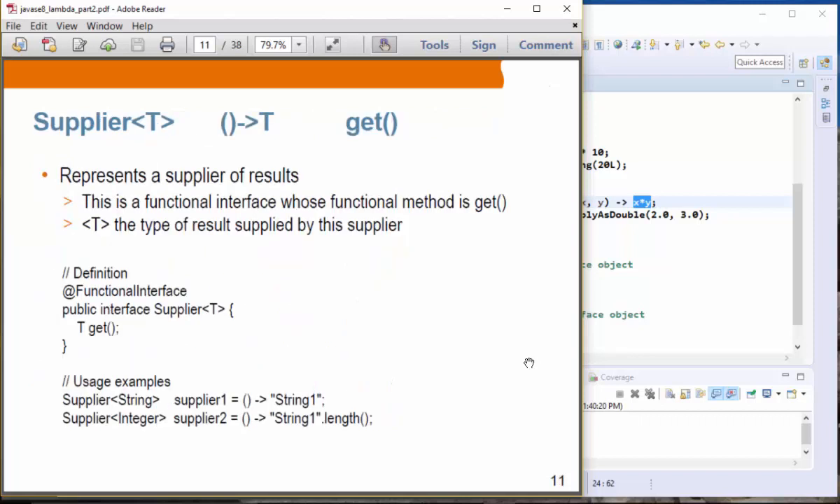Let's take a look at Supplier, the function interface of generic type T. It represents a supplier of a result. This is a function interface whose functional method is get, and T is the type of result supplied by the supplier.